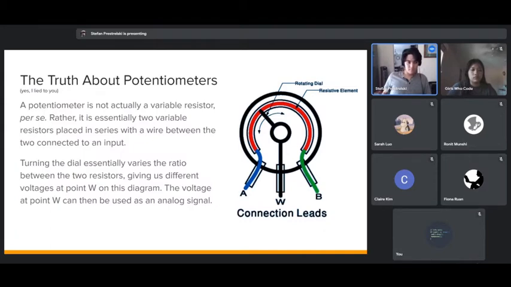So if you know how voltages work, let's say you have the dial set all the way to point A. Let's say we have 5 volts going into A and then B goes into ground. If you have the dial set all the way to A, the voltage at point W is going to be 5 volts. If you have the dial halfway between the two, the voltage at W is going to be 2.5 volts. And if you have the dial all the way to B, the voltage at W is going to be 0 volts. So this is what we can use to generate an analog signal that can then be interpreted by, say, our Arduino.